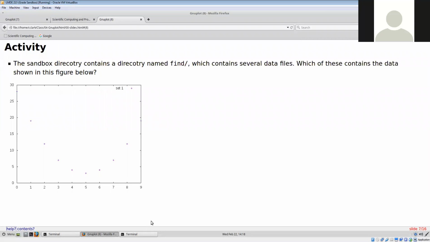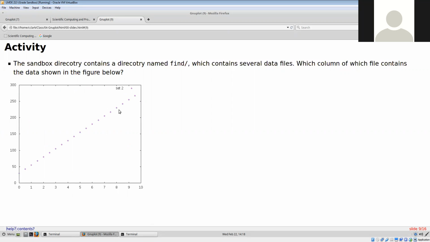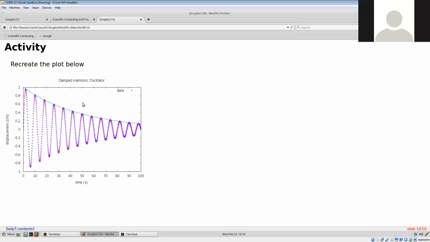All right, so we don't have time for this today. What I'm going to have you guys do the next time we get here is I've got some data files that are in the sandbox, and I'm going to have you go through and find the one that makes this plot. Same thing here, except this one may actually not be in the first and second column, so it might be in the third or fourth column of the data file. And then I've got an example that I'll have you guys recreate. So we'll start this up on Friday.